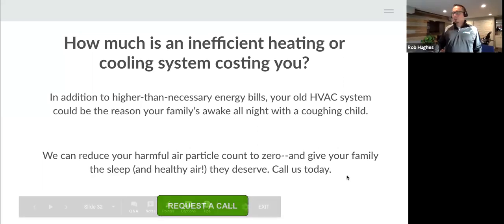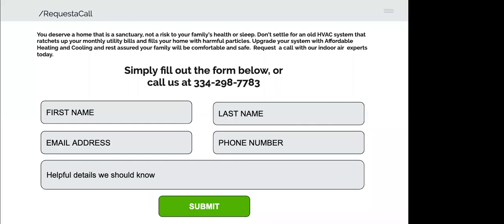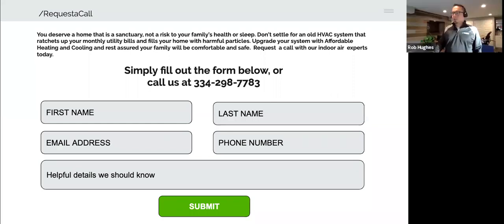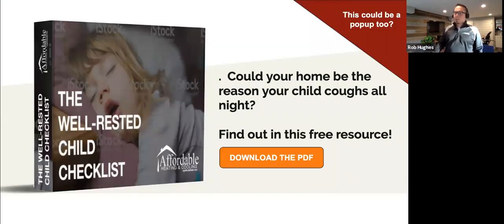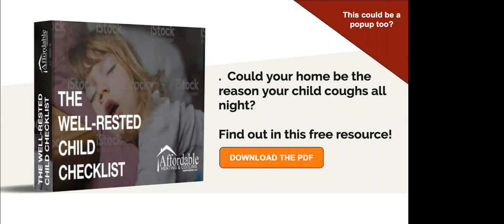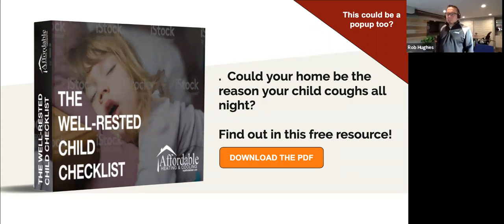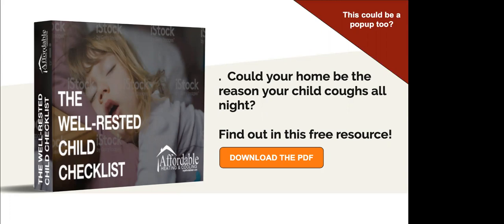Kind of a closing panel to the site here. And then the request a call page, which again, you could red pen this up, give some ideas to it. We could make the well-rested child a pop-up, but this could be that checklist concept. I just wanted to paint a picture of what it could look like for you.